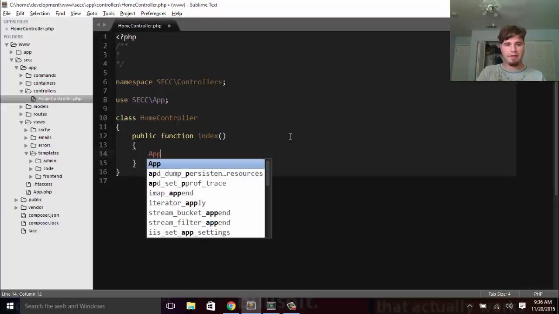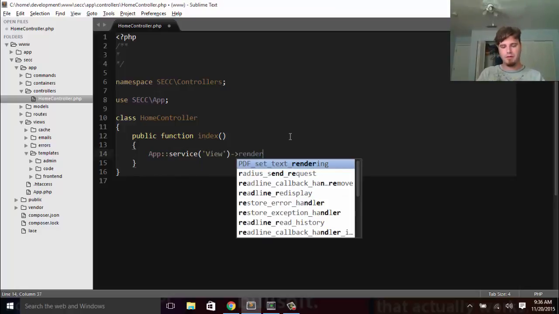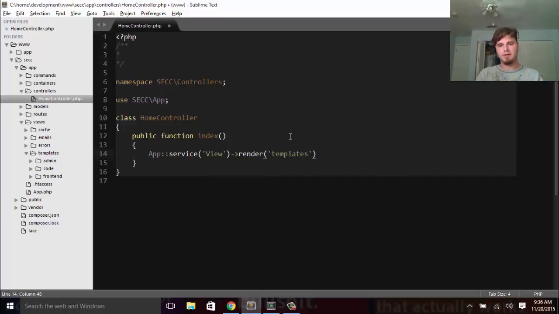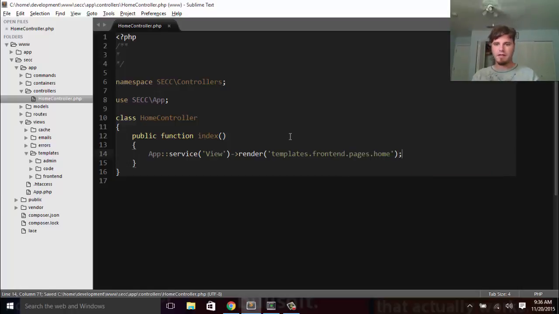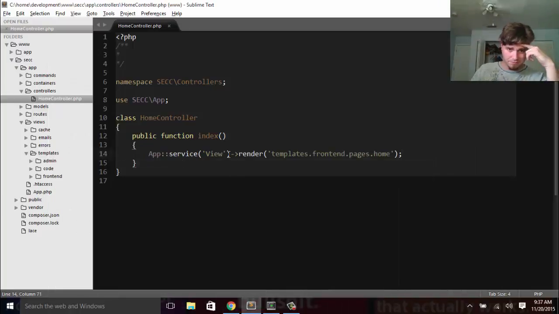So we're going to say app service view render, and we want to render our templates front end pages home, like that. And we don't need to pass anything in. All we want to do is just basically call that view. And as we can see right now, because we're not routed, nothing actually happens. So we can refresh this as many times as we want to, and nothing's actually happening because there's nothing to tell our application to point to this controller.